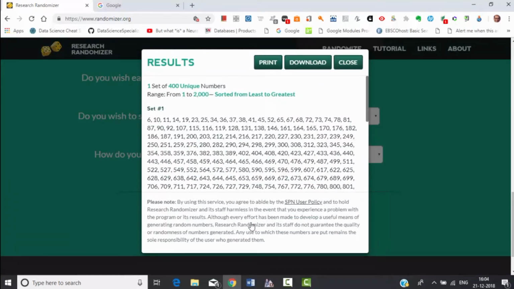It gives you one set of 400 unique numbers and they range from 1 to 2000, sorted from least to greatest. The first numbers are 6, 10, 11, 14. You can see all of them are unique and they are random samples. Therefore, if you choose these numbers, you will be able to get a random set of numbers on which you can base your research document.